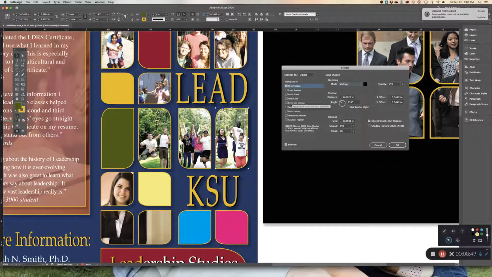The effects panel also has other things that you can just toy around with. These are all on a case-by-case basis, but an inner shadow would add the shadow on the inside of the frame, outer glow, inner glow. A bevel and emboss gives more of a 3D look on shapes, and so on.